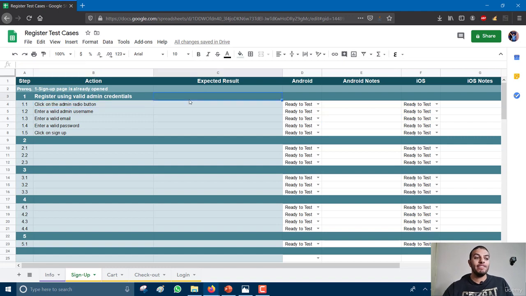So then also the expected result, you might have only one expected result for the whole test case or one expected result for each step. So if you write one expected result for the whole test case, you will say, okay, sign up is successful, right? This is the first thing, for example.